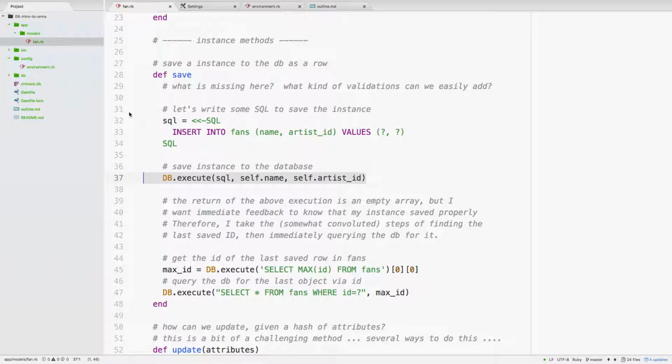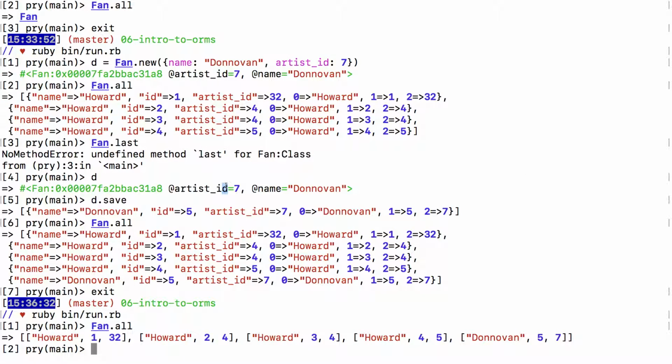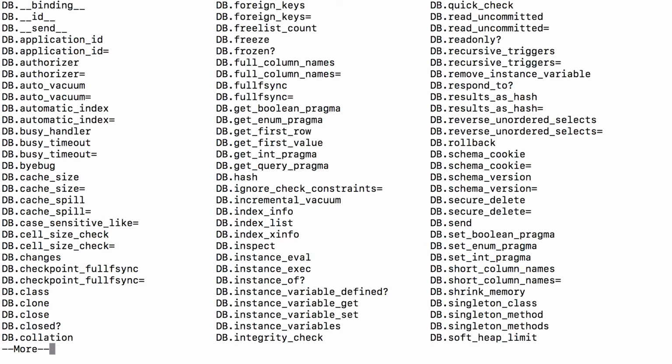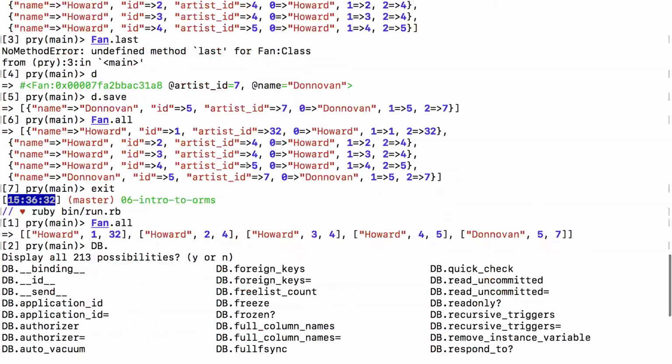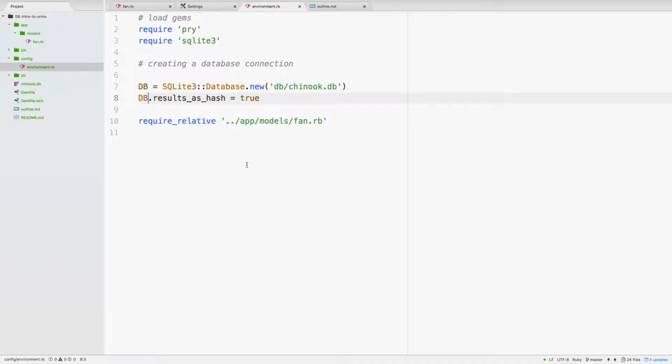Inside of my config file, when I first declared my database instance, my instance of database from our SQLite gem, DB responds to a number of methods. Let me show you. By the way, it's not really a trick, but if you start like you're about to call a method and you hit double tab, in a Ruby console it'll show you the possibilities. So I can see all my different methods. And one of them is, what is it? Results as hash.